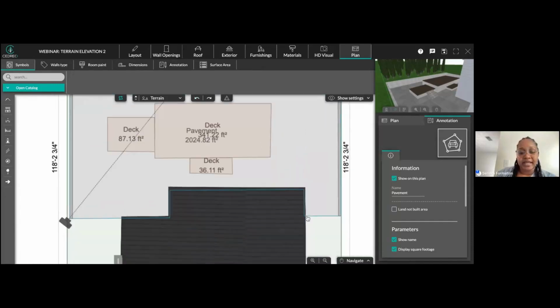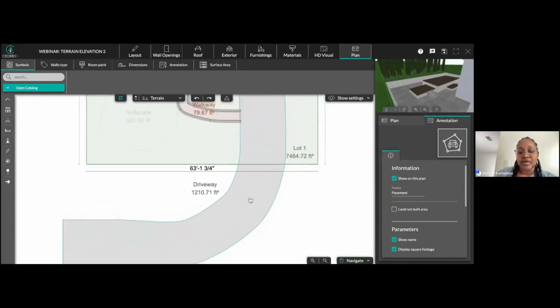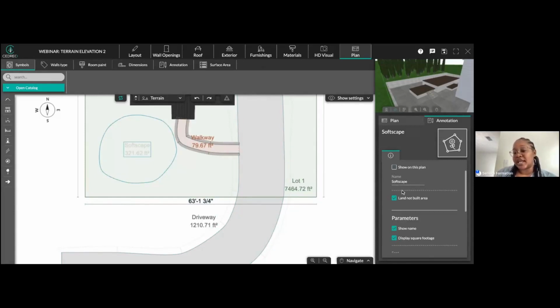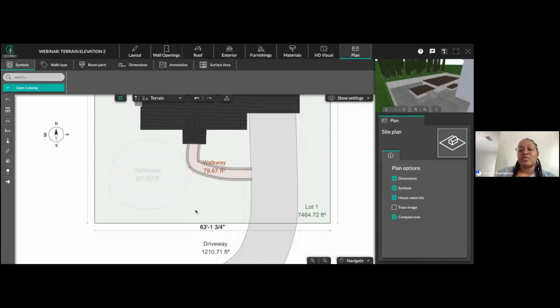For now, we're going to leave that. Same thing goes for the walkway and the driveway. They have their square footage now. They have a name. And then you can select whether or not you want to change the name in the right panel. You want to show it on the plan. If you say show it on the plan, it will show up exactly like this. If you select to uncheck that, it will still show vaguely in the background, but once you download your plan, it will not be present on the plan.